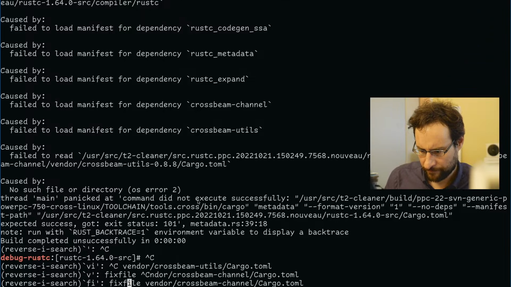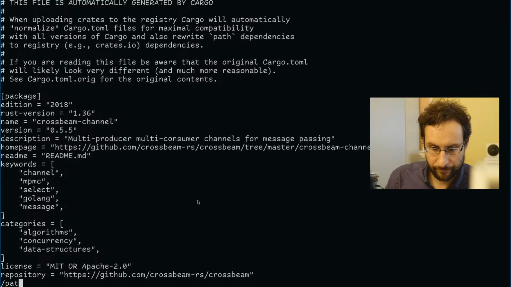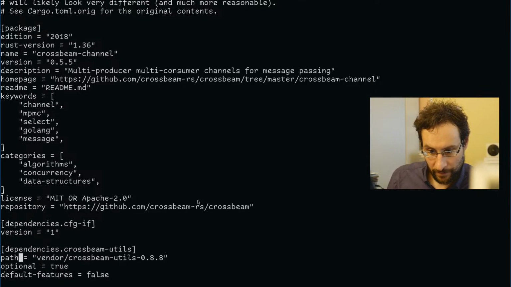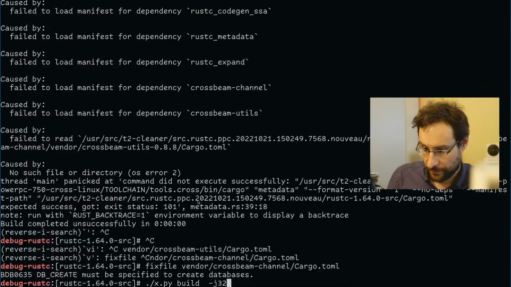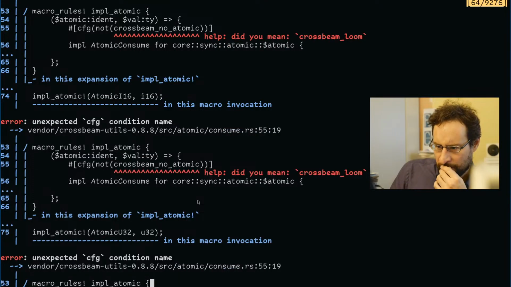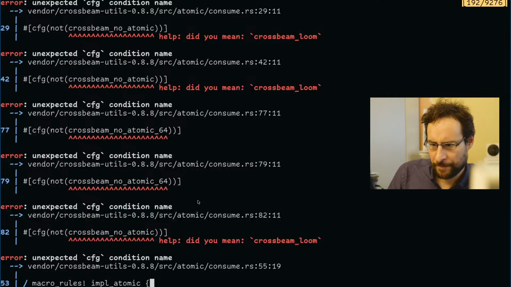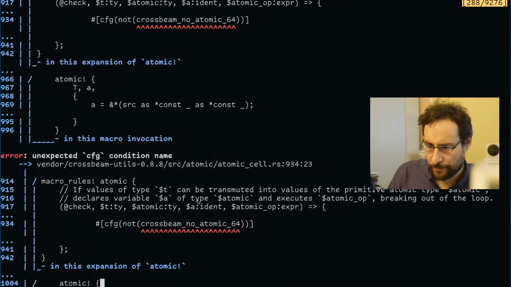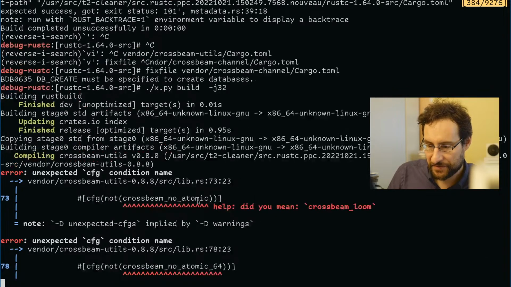Wait a second. Fix file. That is of course relative here, so probably that. It still doesn't work. Alright, so I think it's using that now. But now I had this in the morning with Rusty.